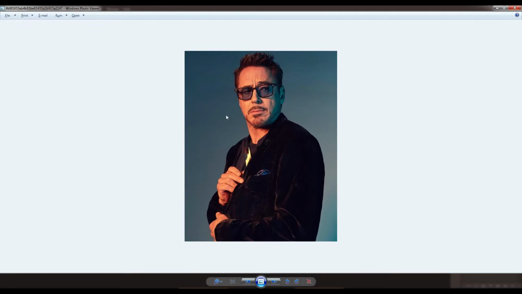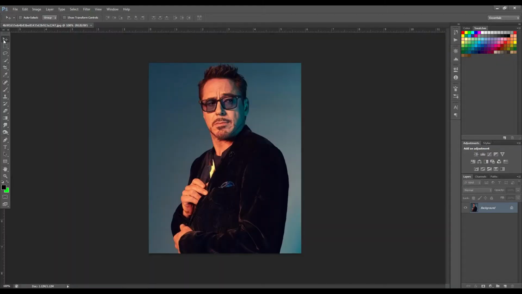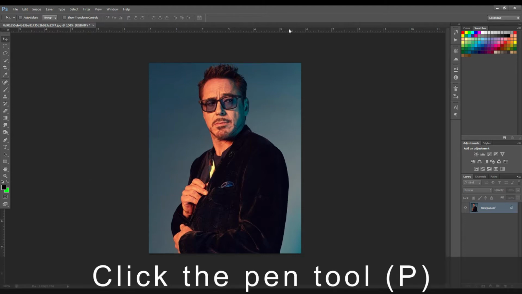Open and select an image, right click over it and click open with Photoshop so it will open in Photoshop. I'm going to cut this image except the background. I need the image alone.